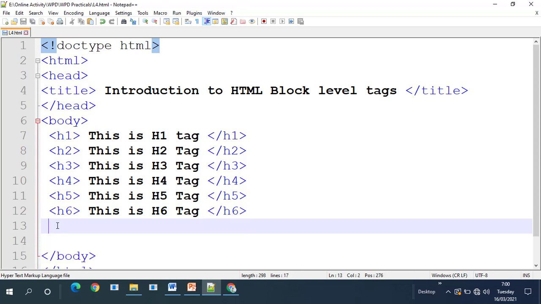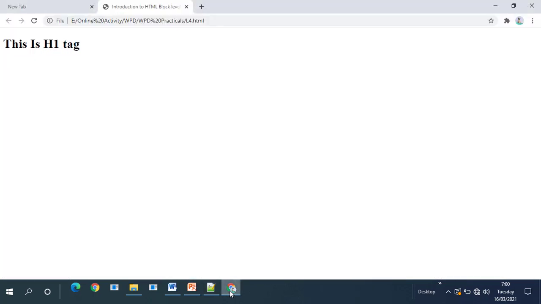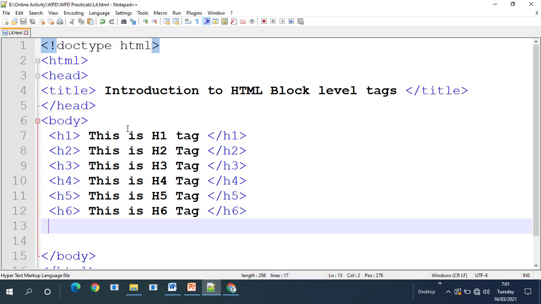Now save the document and then go to the web browser to check the result. Now refresh the web browser, it will show you the output. Here H1 is the most important and H6 is the least important heading tag. Now this is the demonstration of heading tag H1 to H6.